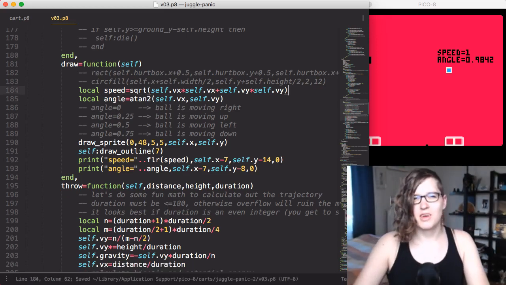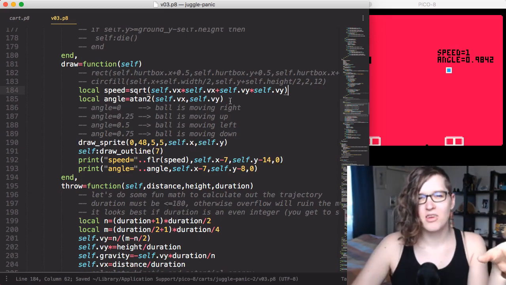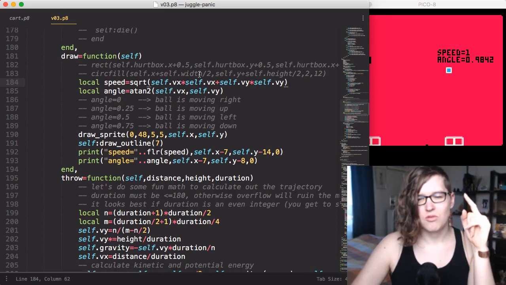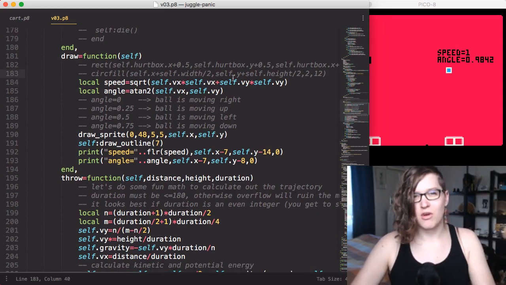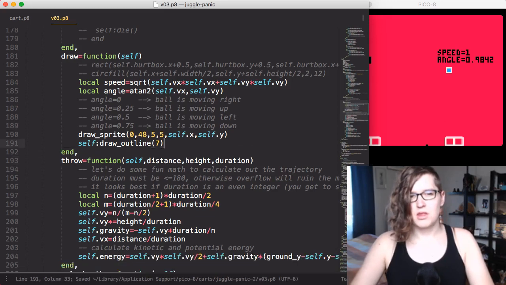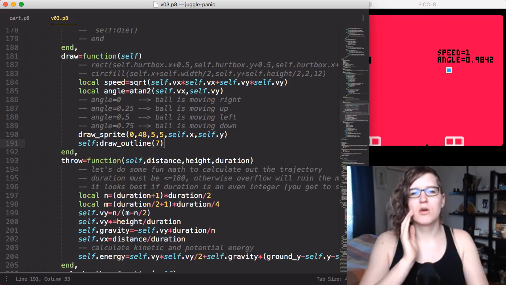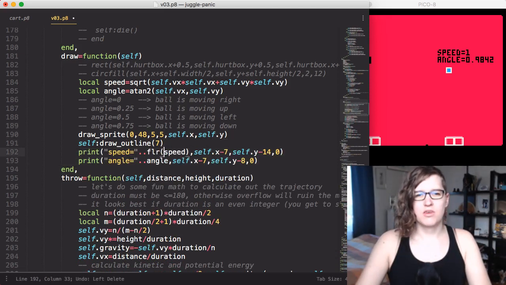I'm not going to bother checking for that case. But this is a good thing to be on the lookout for, especially in PICO-8: will integer overflow destroy my code somehow? So we don't really need this. We know what we're doing. Or let's just comment it out for now.